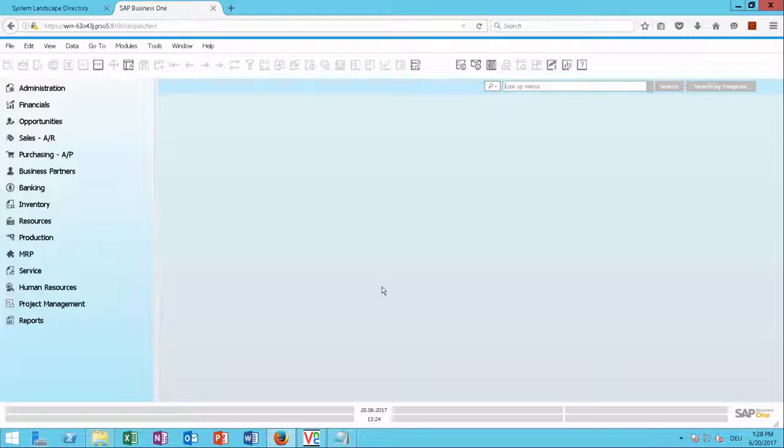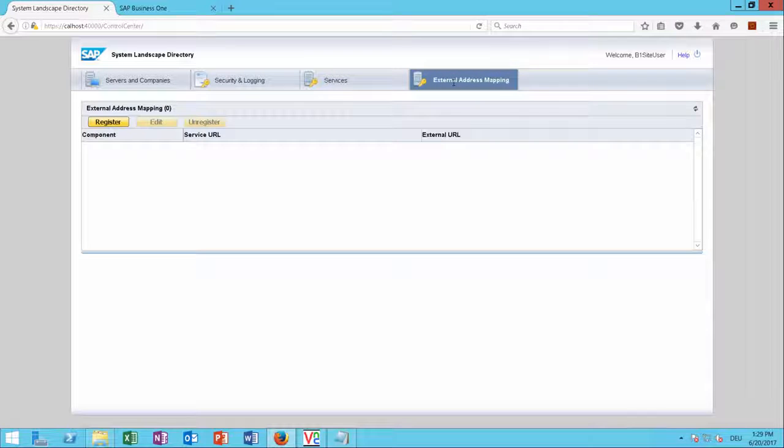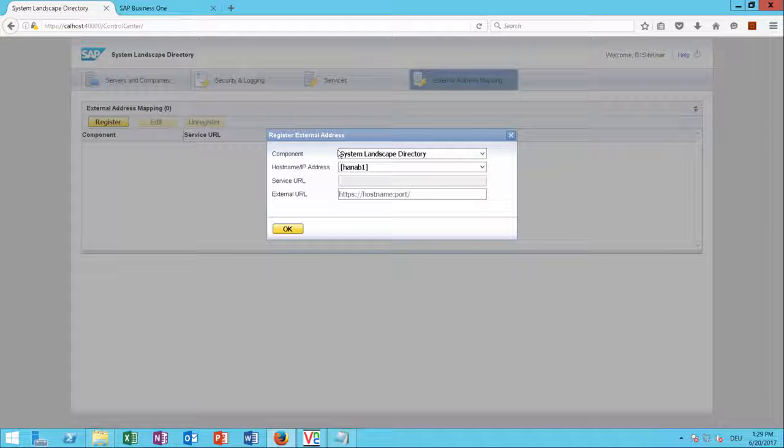So first of all, as you can see here, we have browser access up and running. And the thing is that if we look at the system landscape directory, the server defined is always against the internal host called localhost, and the browser access is also against the Windows host name, which is of course both not accessible from the outside via these names, and therefore we need the external address mapping. And I will now register the external IP addresses of these hosts.